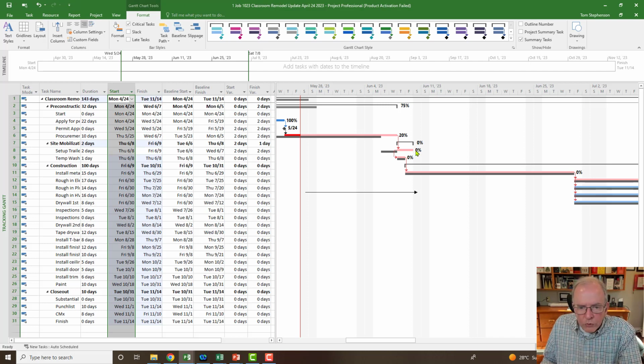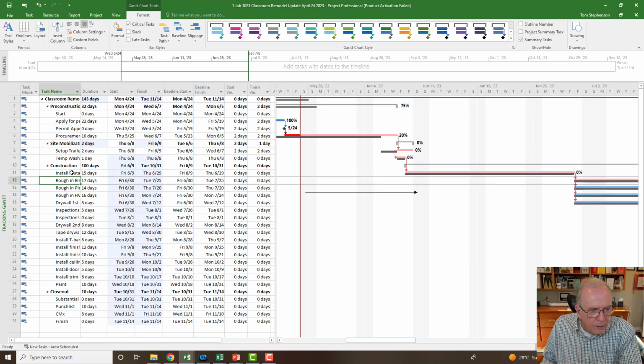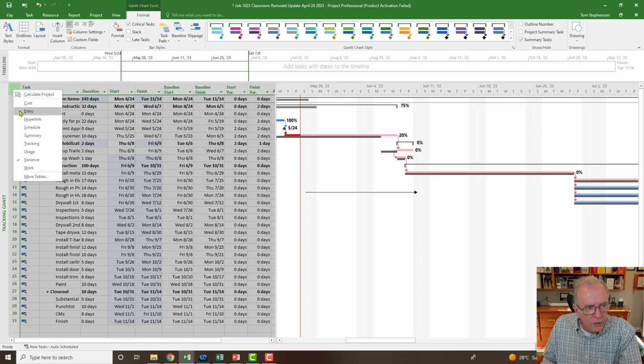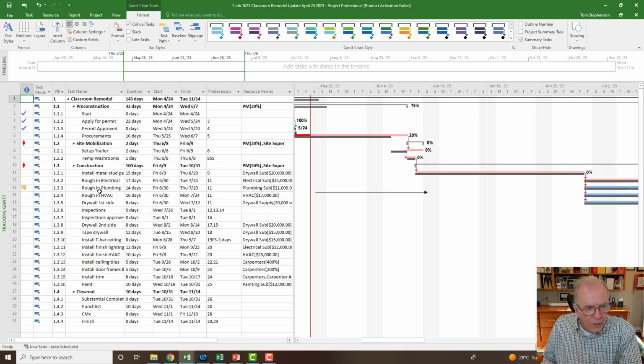I should also close off this link here, though. Now I've kind of opened that up, so I should link that to something. Maybe I should link that to a successor, like install, let's see, which one is that? Install metal studs, okay? So if I want to link that one up, I'm going to go back to my entry screen. I'm going to look at my predecessors over here.